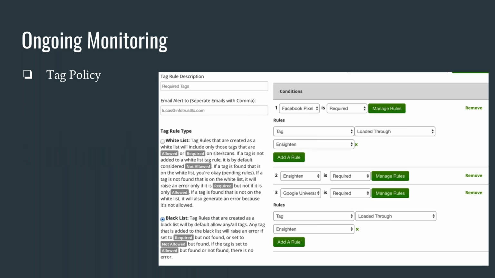So number one, tag policy. How can we, in an automated fashion, make sure that our tag policy is being followed? Well, we can do so within an automated scanning tool such as Tag Inspector. So we translate what that policy is into a tool: these are the things that are allowed, these are the things that are required, and this is how each of these things should be loading.